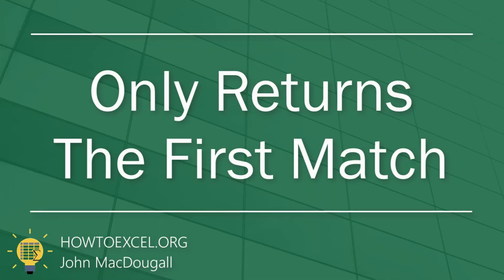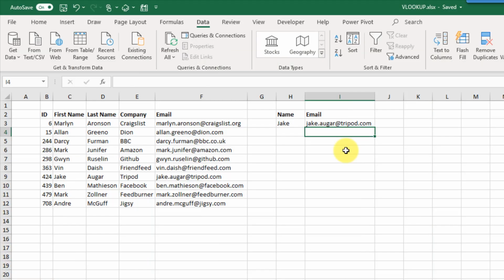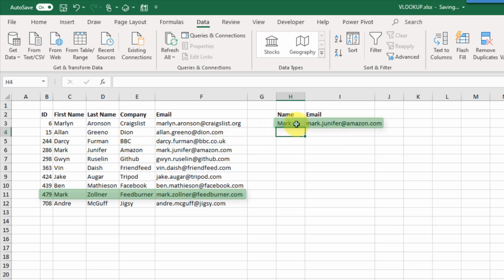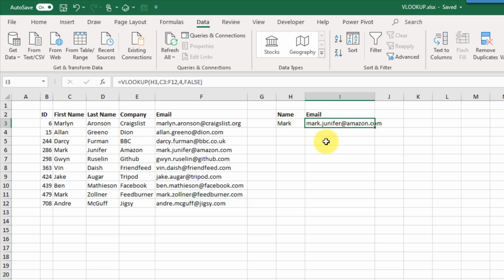VLOOKUP is only going to be able to return the first match. So in this example, we actually have 2 Marks in our first name column. So if we try to look up Mark, then what we actually get is the first Mark in our list. So VLOOKUP is returning mark.junifer@amazon.com, but we also have Mark Zollner in our list at the bottom, and the email there would be mark.zollner@feedburner.com, but VLOOKUP is only able to return the first item in our list.